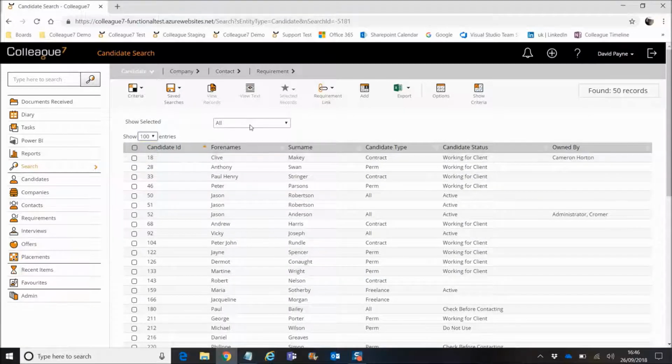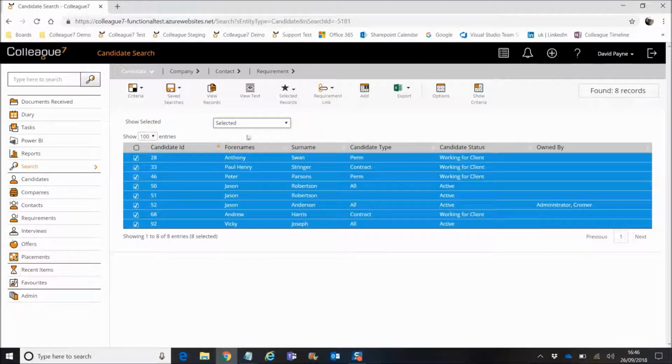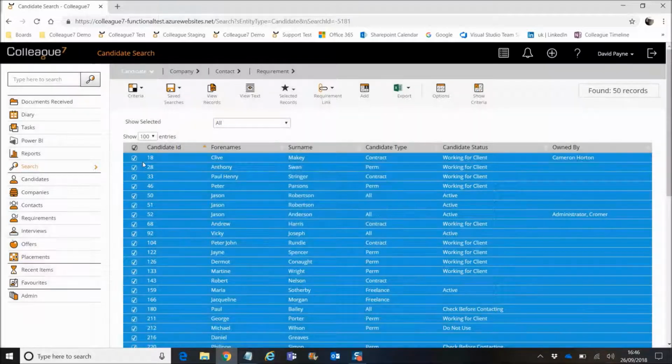Also, you have an option here for showing selected and also showing unselected as well. So by default that will be set to all, but if you wanted to select a handful of records and only view the ones that you've selected, you could do so there by selecting this selected option here. So there's a couple of options to be mindful of.